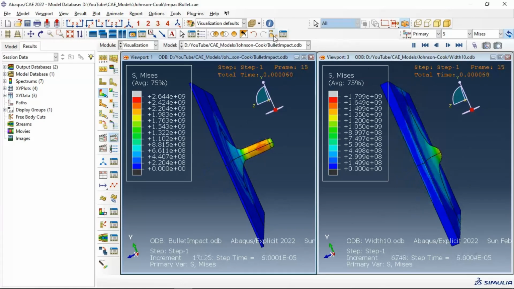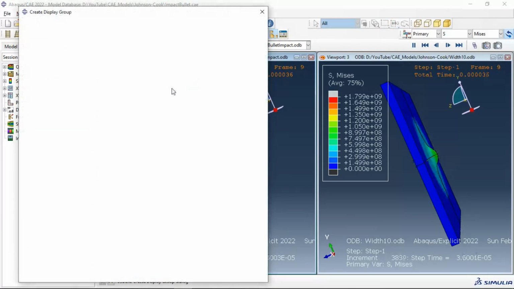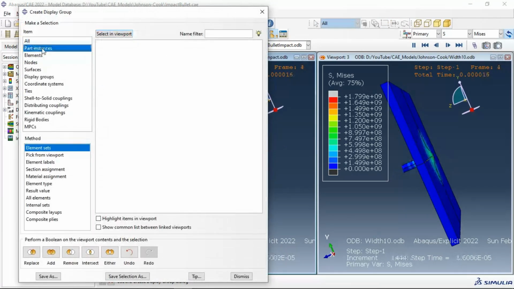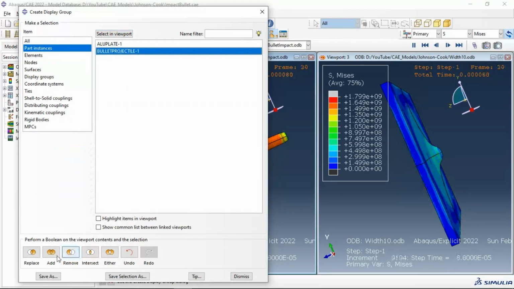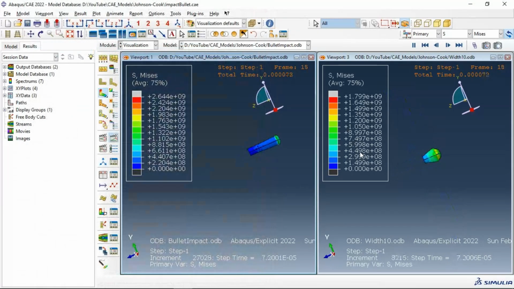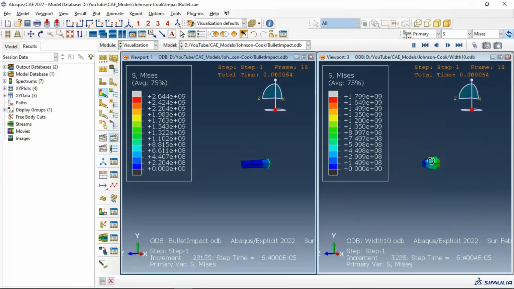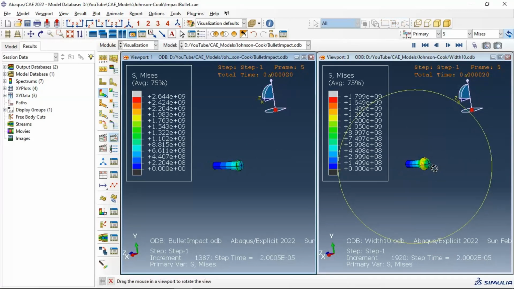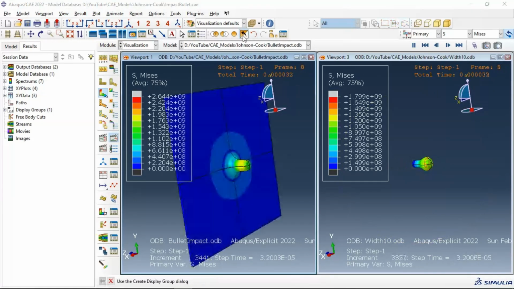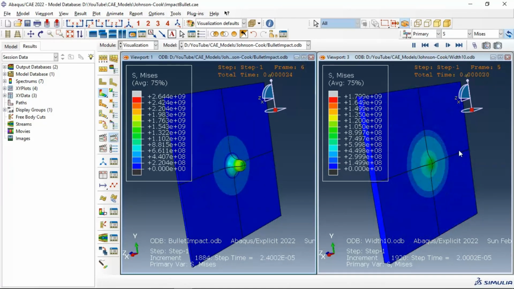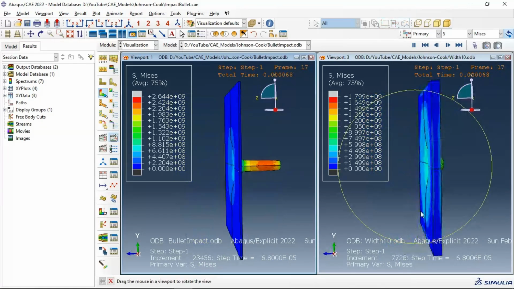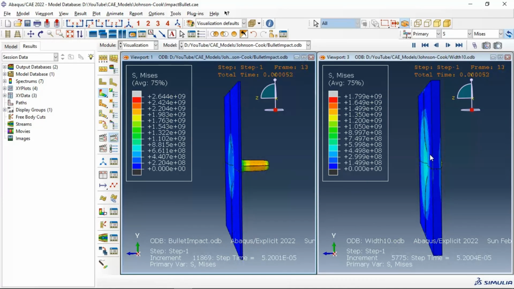Let's display just the projectile. For example, part instance, bullet projectile in place and see the damage of the projectile. You can also see the damage of our plate and make a comparison between two states and many different thicknesses in your project.